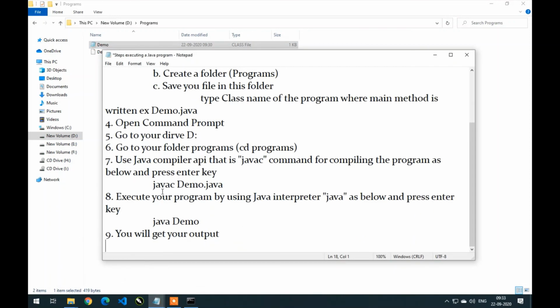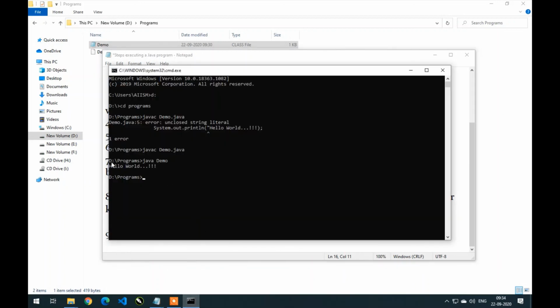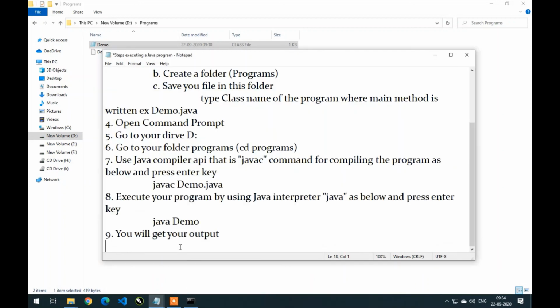Once you have successfully compiled, the next step is to execute this program. You have to use the Java interpreter, that is java, and here you have to provide the name of the class which contains the main method. I have only one class in the program, so I'll type java demo, which will show the output, that is Hello World. So this is how you have to execute a simple Java program.